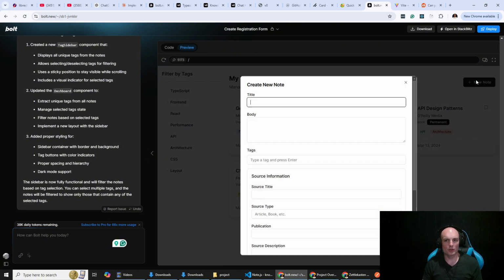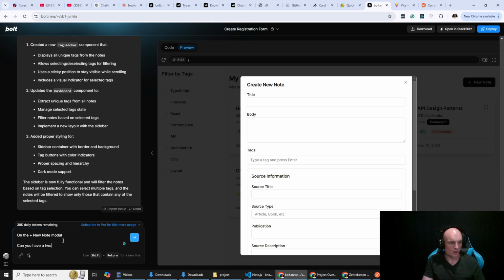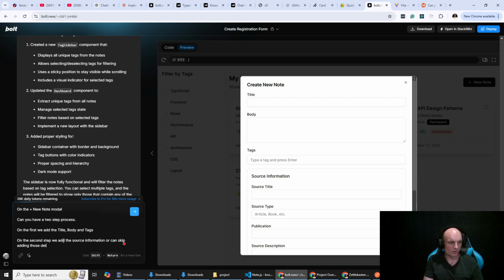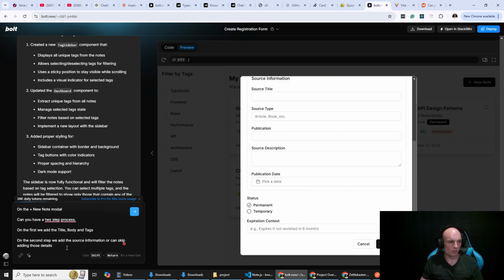Okay, let's work on the plus new note modal. Can you have a two-step process? On the first step, we add the title, body, and tags. On the second step, add the source information, or can skip adding those details.